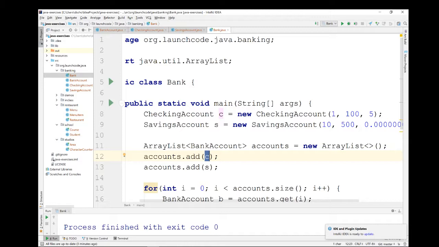But the opposite is kind of frowned upon. I don't want to take something that is a bank account and try to turn it into a checking account. And if I'm trying to do that, that's an indication that, well, I should have made a collection for checking accounts somewhere earlier in my code, if that's something that I really wanted to try to do.